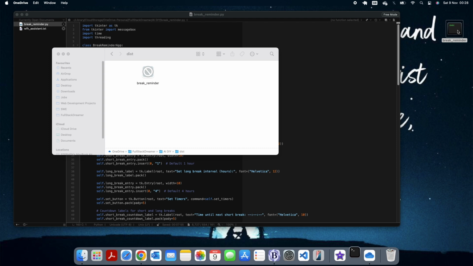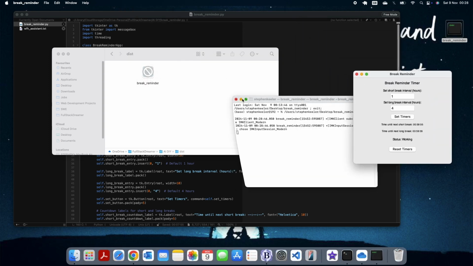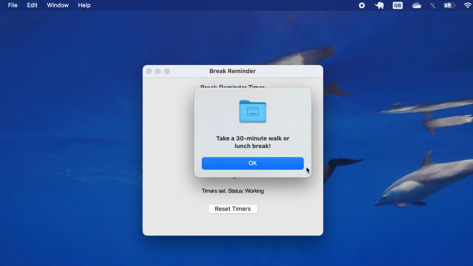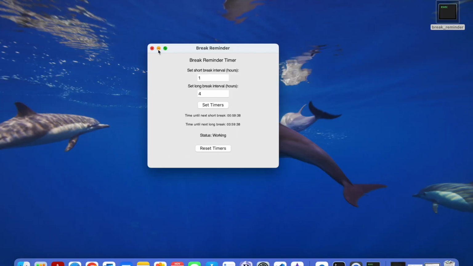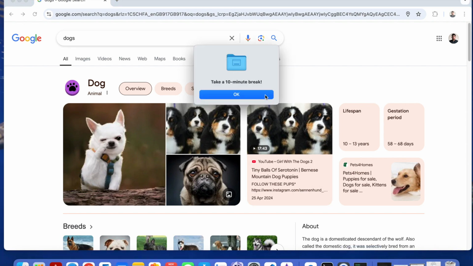Simply click on the file and the break reminder app will pop up. You can now set the short and long break intervals accordingly, and you will get an alert once it's time for a break. You can adjust the size of the app and minimize it. This app is perfect for me, as I can get reminders to not spend too long in front of my screen and to go for my afternoon walk.